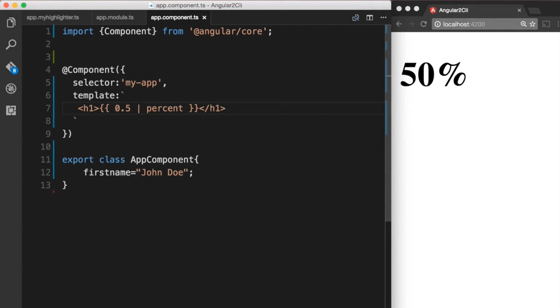Pipes can also support parameters. Parameters are set to the right of the pipe name, separated by colons. The built-in date pipe supports a parameter of a string that represents date formatting. So let's just go ahead and try the date pipe with some parameter.